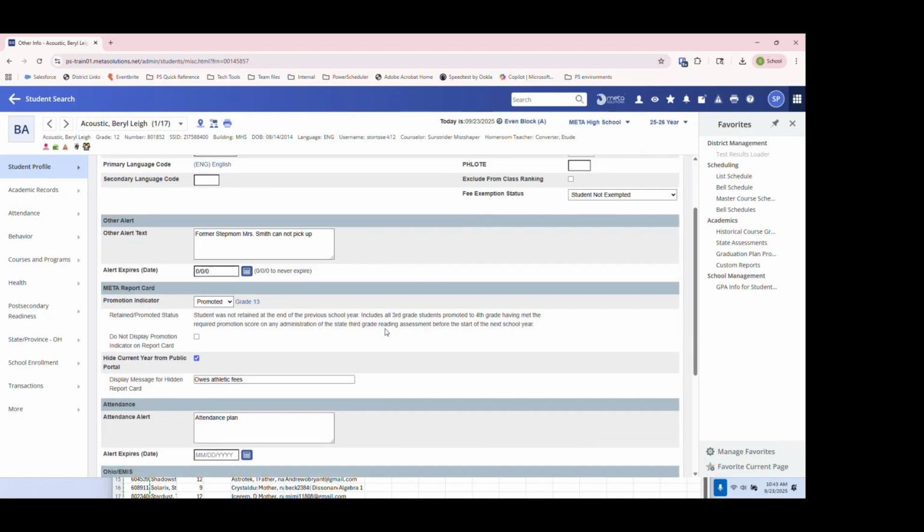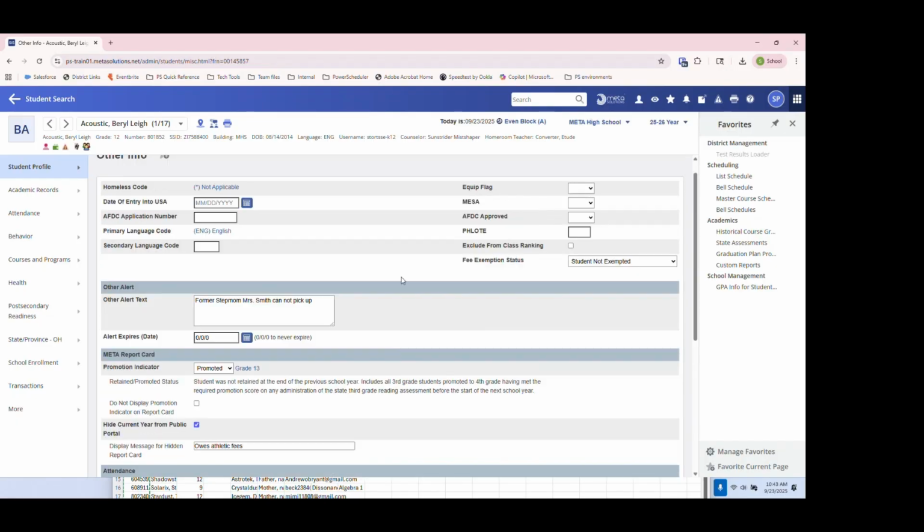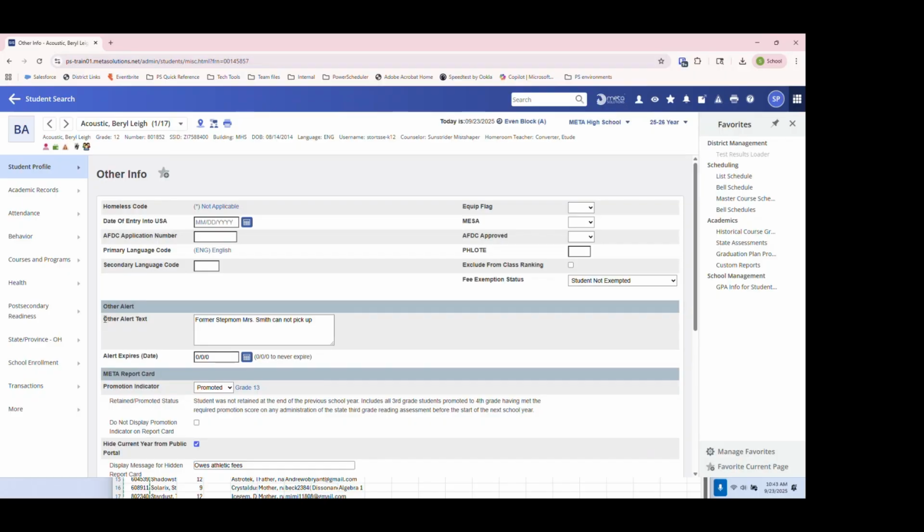If the students have various alerts on them, so an alert to identify something is important for you and or the teachers to know, your secretaries, your principal, whomever's looking in PowerSchool for this information. So I gave a couple of examples. So an other alert. Maybe there's somebody in this student's life that should not be picking up the student.